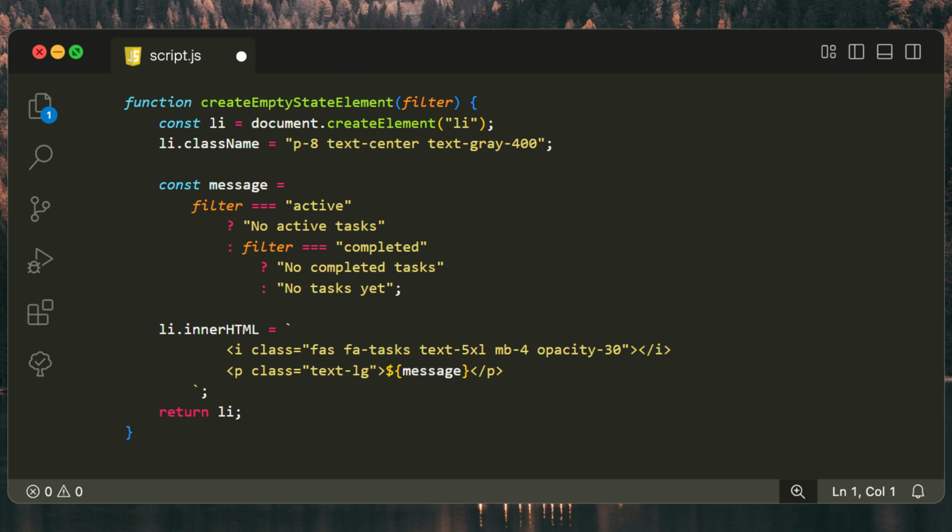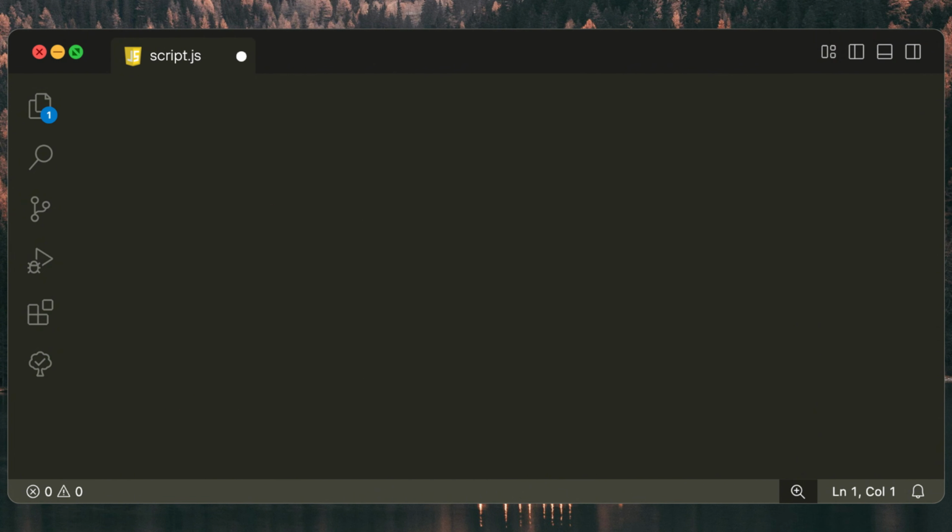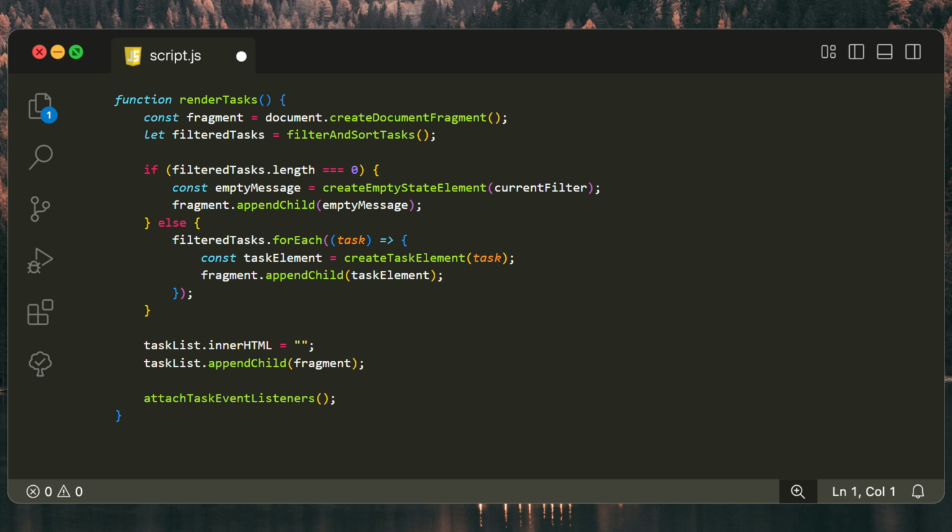Along with the text, the function also includes an icon to visually indicate an empty state. This list item is then returned, so it can be inserted into the page, helping keep the interface informative and user-friendly even when no tasks are available. If there are tasks to display, the function then loops through the filtered tasks, creating an HTML element for each task using the createTaskElement function.